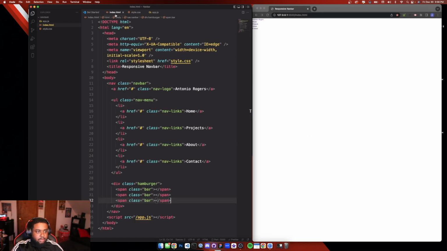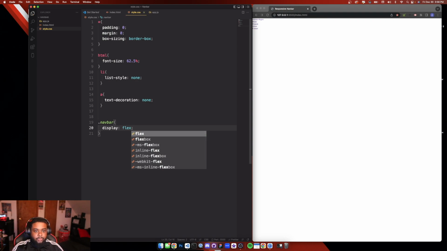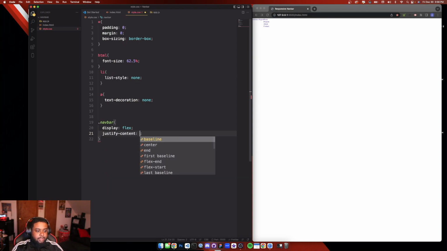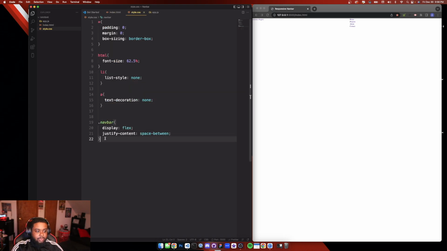Now let's grab the nav bar. Let's do some styling to it. So the nav bar, let's do display flex, and they should move side by side. And now we're going to do justify content space between, which is going to push them over. The reason why it's not going all the way over to the end is because we have this invisible hamburger menu right now. So let's go ahead and work on that so we can just get rid of it.